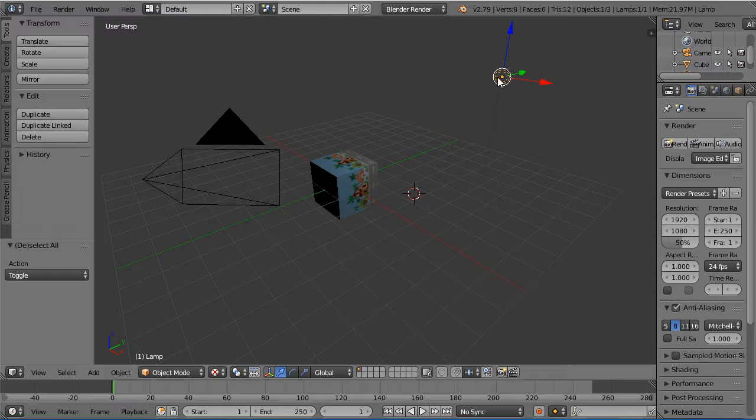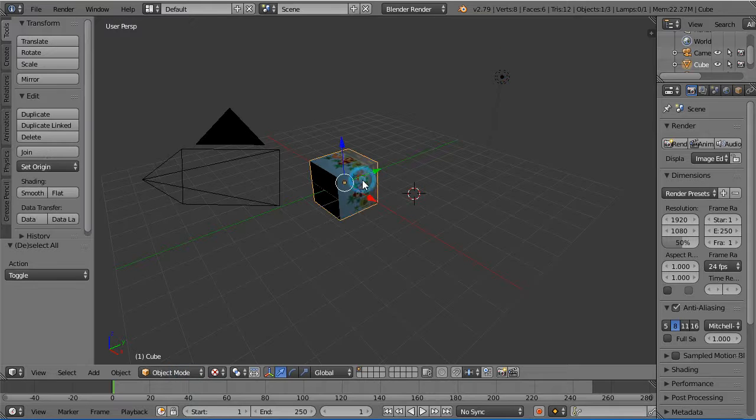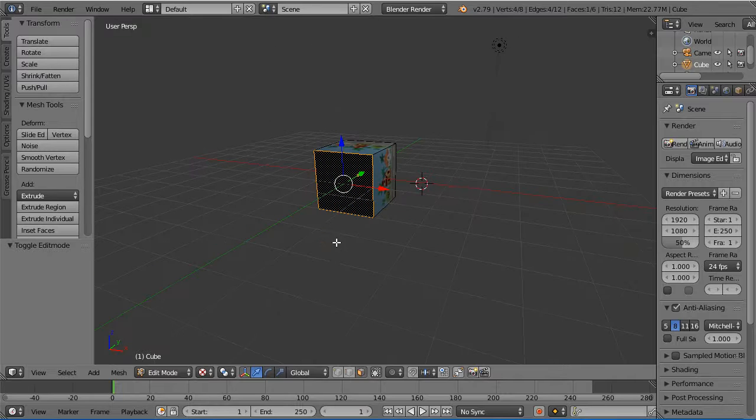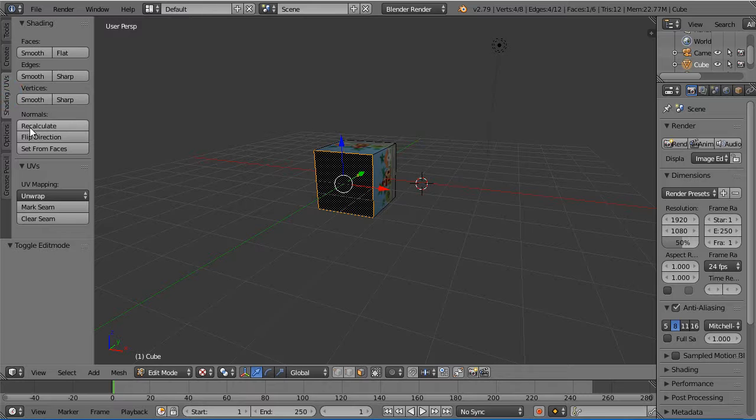one thing to show you, if I have the light selected, I can't select Edit Mode, so I need to select the object, and now I can go to Edit Mode. In Edit Mode, on this menu down here, I'm going to select the face selection. So I can now click on a face. I'm going to select this one face, and then I'm going to go to Shading, UVs, and go to Normals, underneath Shading, and click on Flip Direction.